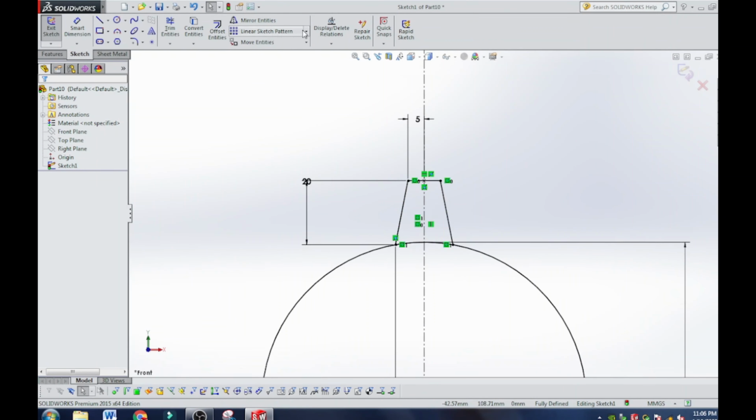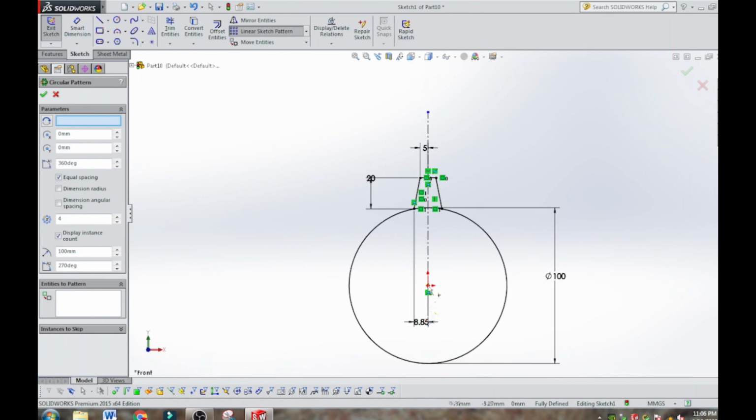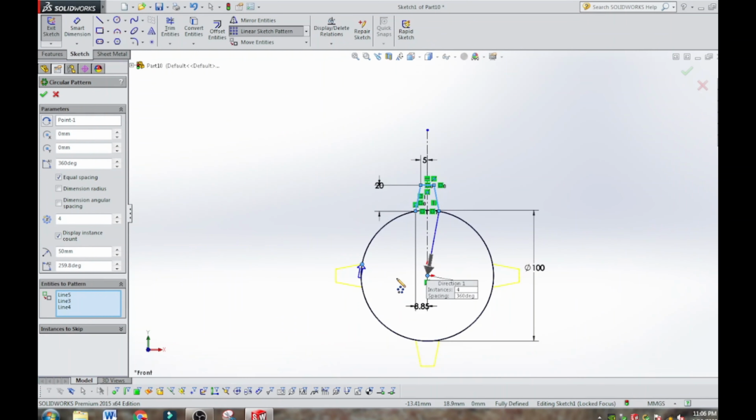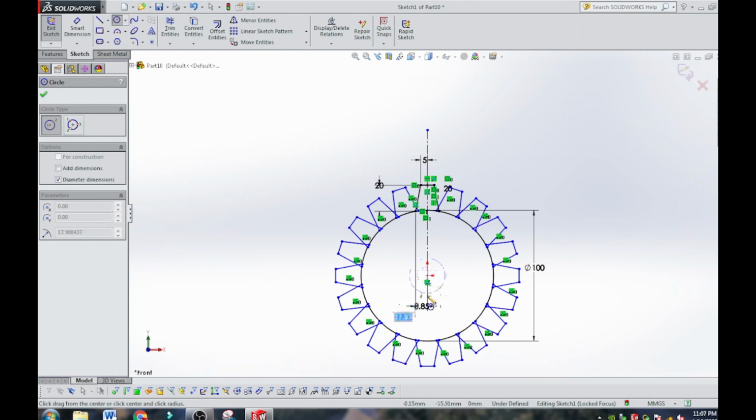Now select linear sketch pattern. No, drop down linear sketch pattern and select circular sketch pattern. The parameter is this center origin point. Clear selections, entities to pattern, clear selections. Then select three of these lines. Like I have selected, number of patterns is 20. Everything is as it is. And remember this equal spacing.